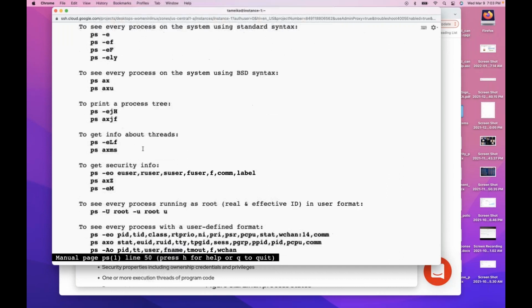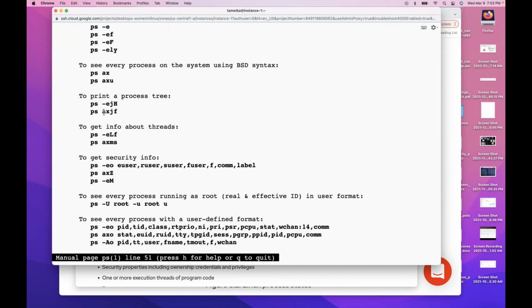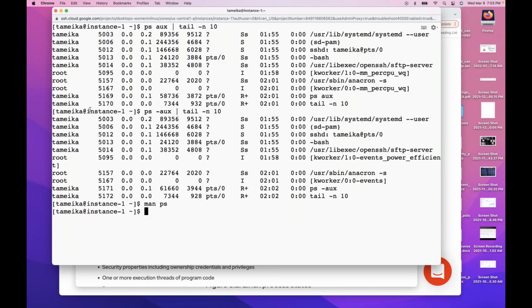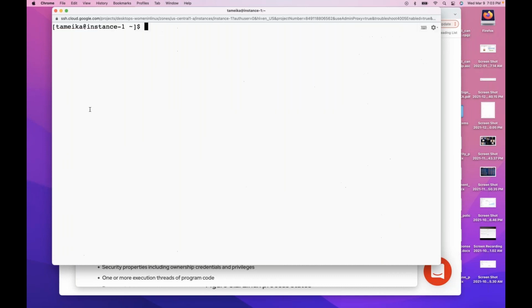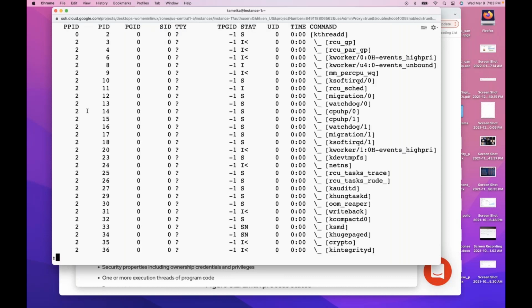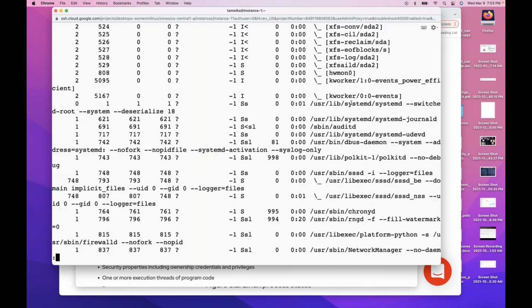To print a process tree, we can do ps ajxf. Let's grab that. Let's see. And let's do this. All right, so let me clear. You can see the tree. And I'll pipe this over to less. So it's showing you on my right hand side the tree, like what comes under that.